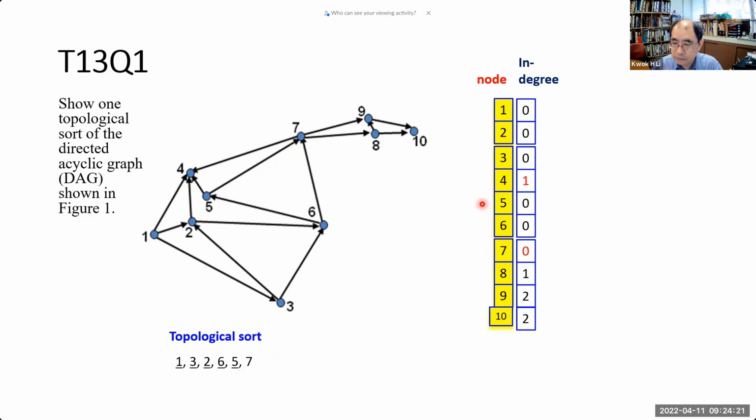Okay, so the in degree becomes 1 for 4. For node 7, the in degree becomes 0. So we fulfill all the requirements of node 7. So node 7 will be our next one to visit here. So those underlined we have visited before. Okay, so 7.